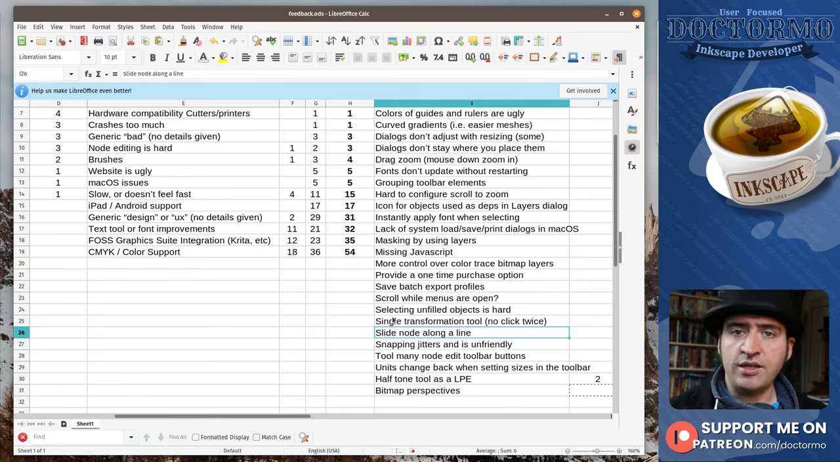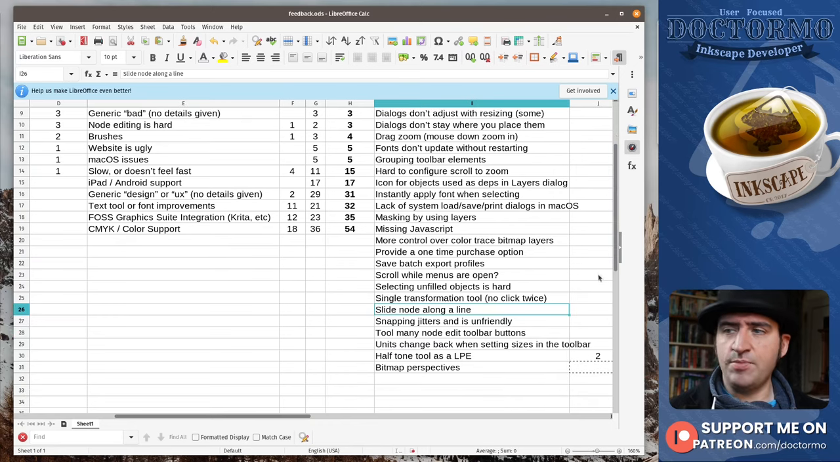Slide node along line. This is something that I personally would want to have. I don't think it's impossible to do. It just needs a little bit of design and programming. I might do that as a side thing as a volunteer because, as I said, I kind of want that too.